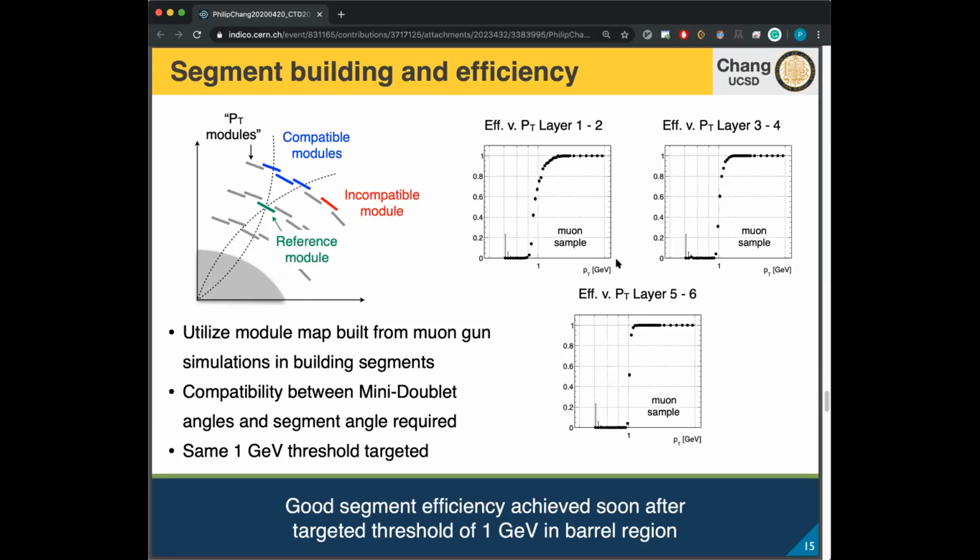For example, the lines that I drew as a dashed line indicate something like a 1 GeV track. If you have a reference module shown in green, then you can imagine creating a module map between the reference and the compatible modules shown in blue that are within the 1 GeV acceptance. The ones shown in red would be incompatible, and there's no need to consider the mini doublets from the reference module to the mini doublets in the incompatible module to create a segment. So those define the region of interest to connect the segments.